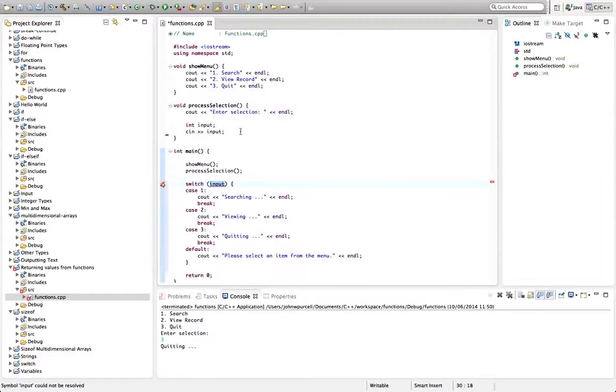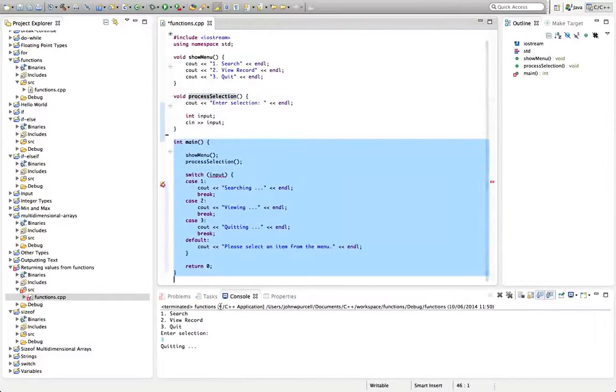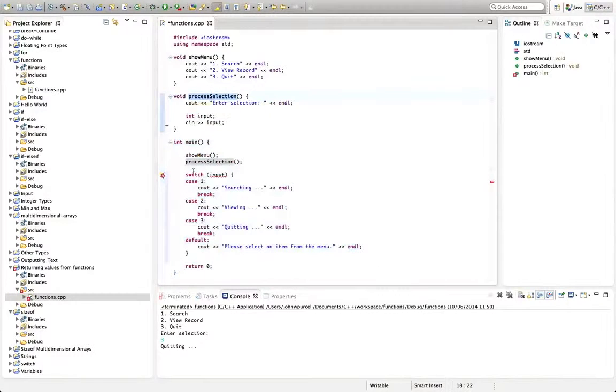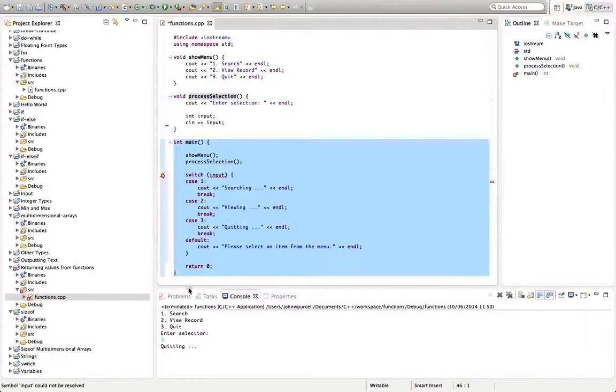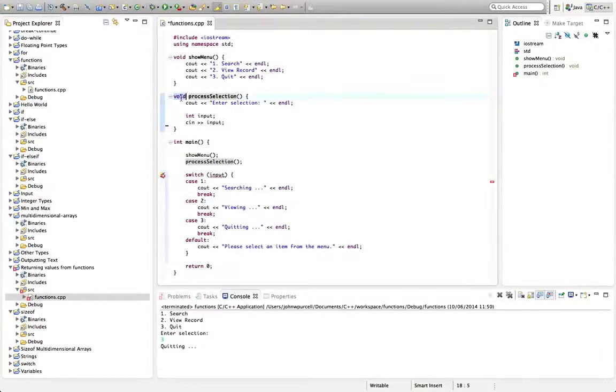So to deal with that, we need to make this function return a value into the calling function, which is main here. So we want to get a value from this, and we want to be able to use it in this. To do that, firstly, this void here is what we call the return type of process selection, the return type of the function. And I want this function to return an integer. So I'm going to change void, which means no return type, to int because we want to return an integer.